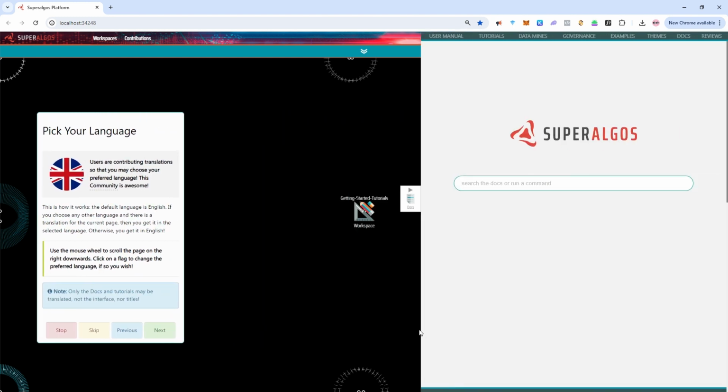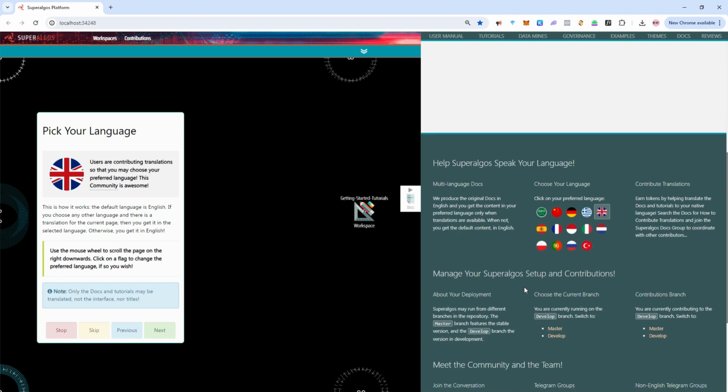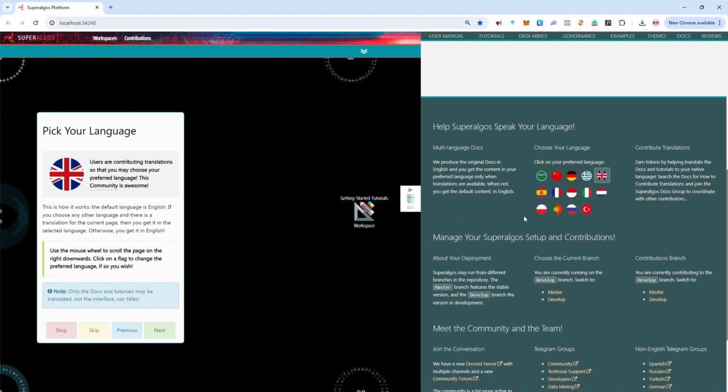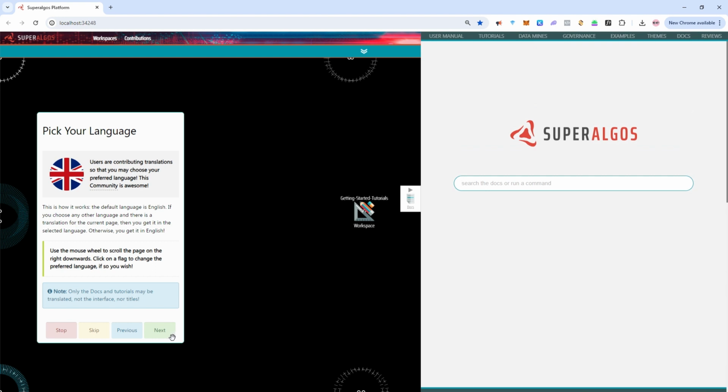Pick your language. Users are contributing translations so that you may choose your preferred language. This community is awesome. This is how it works: the default language is English. If you choose any other language and there is a translation for the current page, then you get it in the selected language. Otherwise, you get it in English. Use the mouse wheel to scroll the page on the right downwards. Click on a flag to change the preferred language, if you so wish. Note: only the docs and tutorials may be translated, not the interface, nor titles.